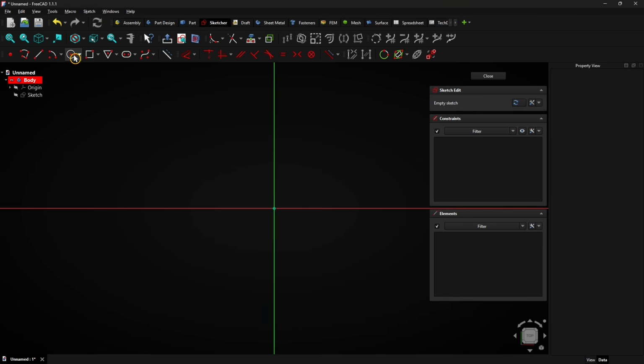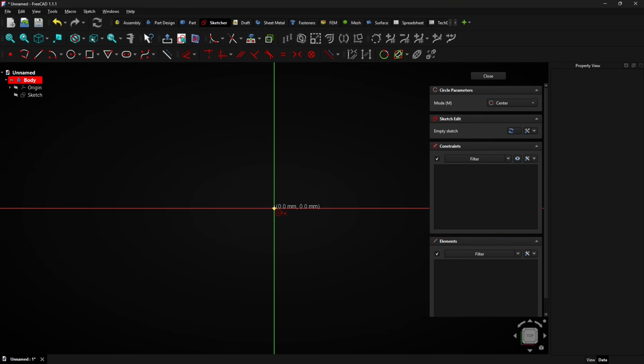Then select the Circle from Center tool. Click on the origin and drag the mouse. Enter 33 mm for the diameter and press Enter to apply. Click on Close to exit the sketch.